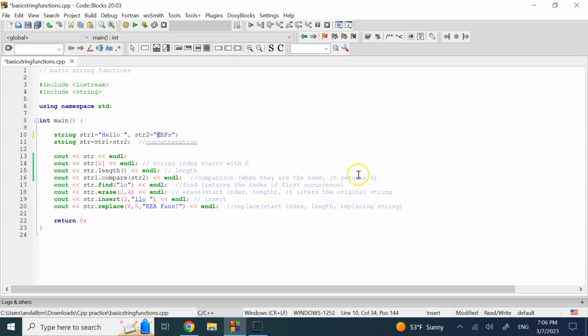So I can say when they are the same, it returns a 0. When the first letter of str1 is bigger than the first letter of str2, it returns a positive number.